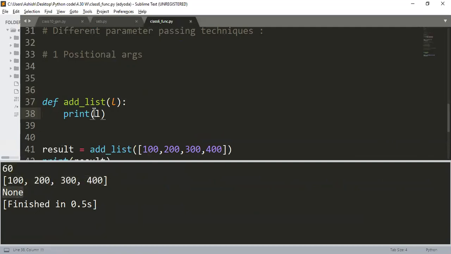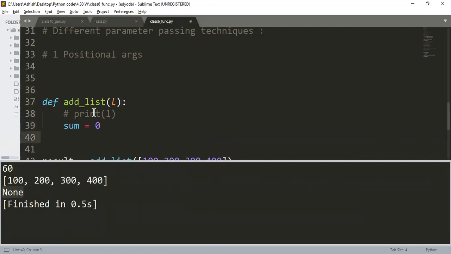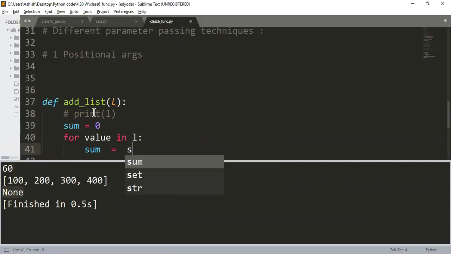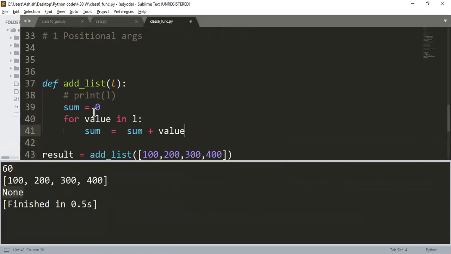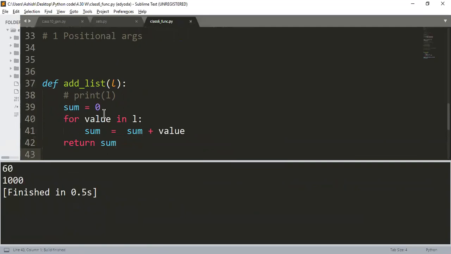So now I want addition of all the elements. For that I need to iterate over all the elements. Initially I'm taking sum equals 0. I'm iterating for value in L. Now in each iteration I'll get one value, right? So here I'm just saying sum equals sum plus value. Once this is done, this sum will be my final result, right? So I'm saying return sum. Now if I execute, it will give me the addition of this.